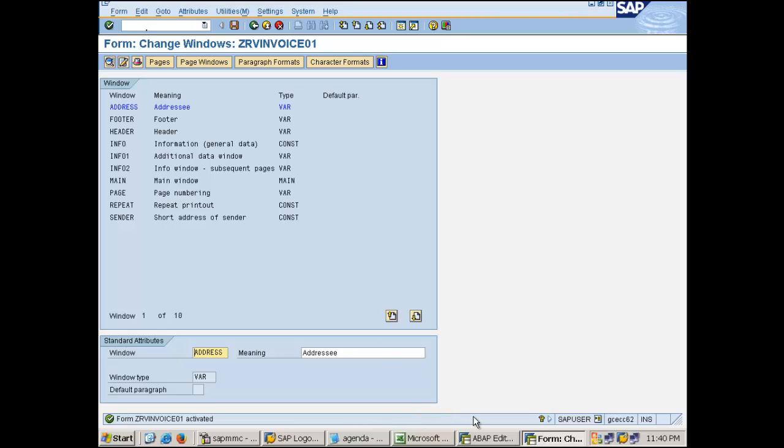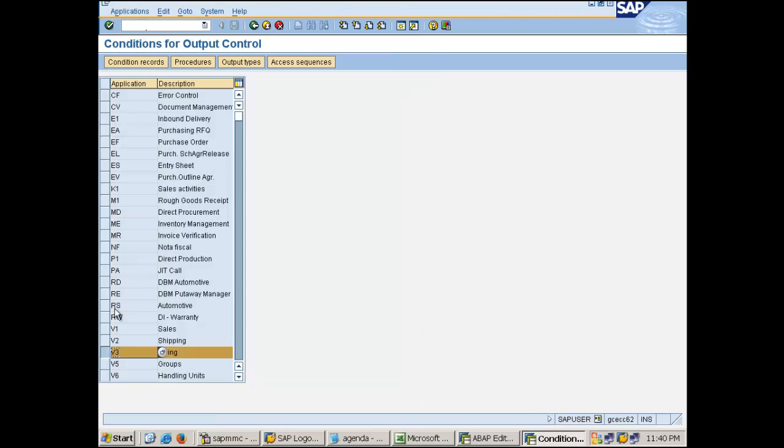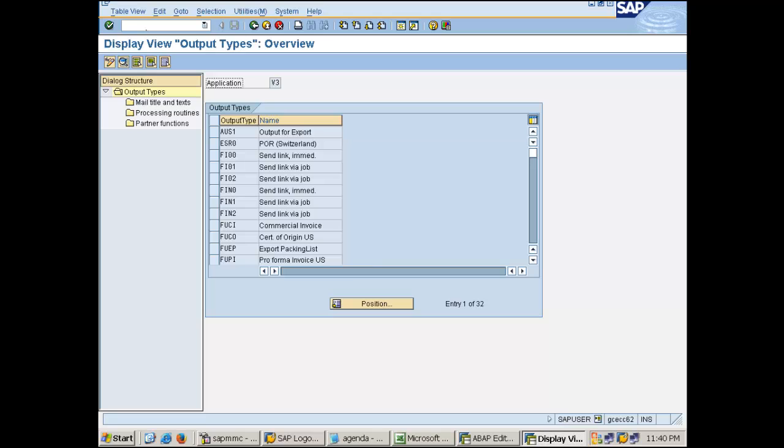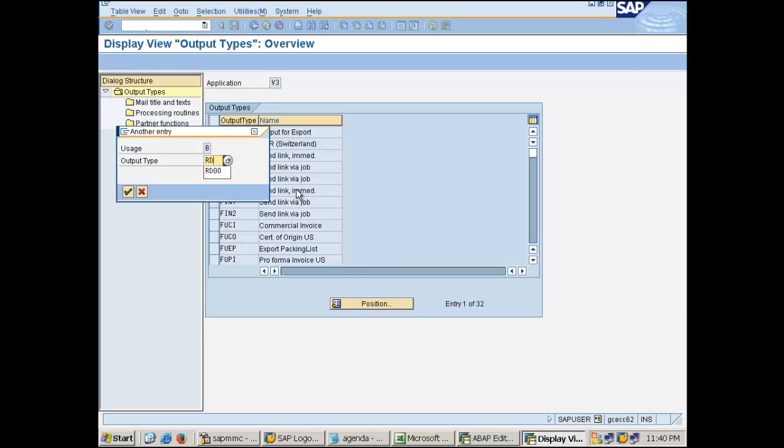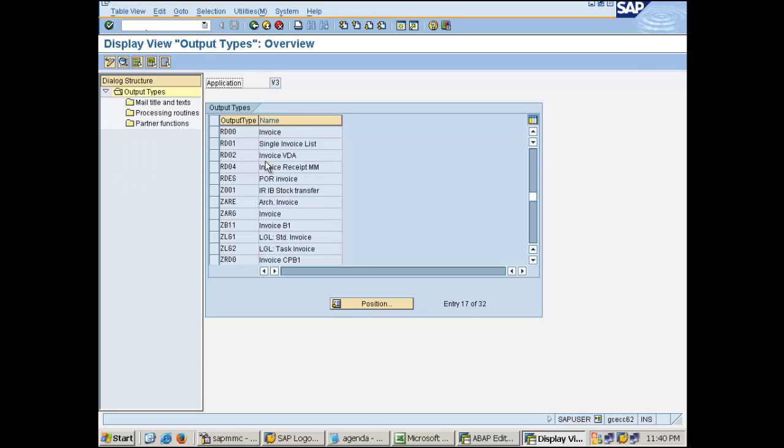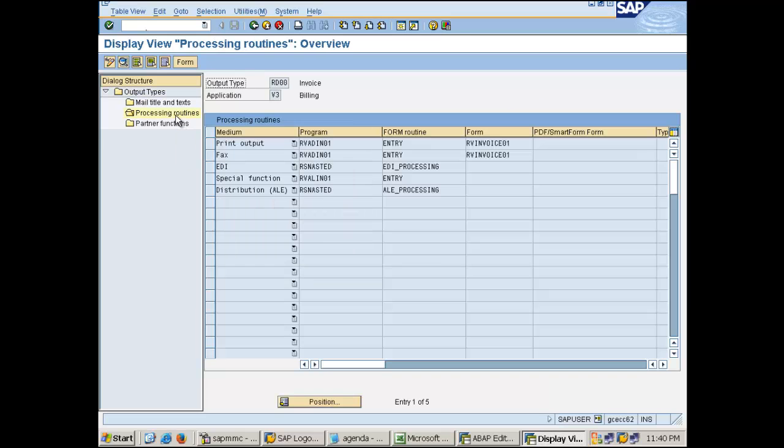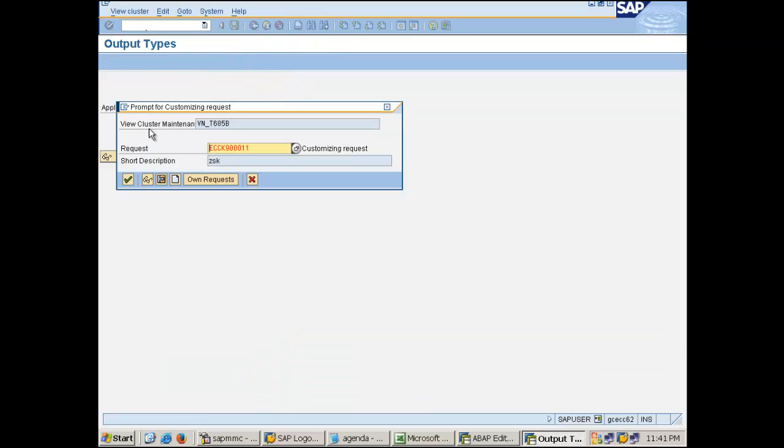It's activated. Now I'm going to NACE again, select billing, output type RD00, processing routine, hit on change button and change the form name as Z. So this is how it happens in real time. So basically we copy the form and we change the same in the NACE configuration.